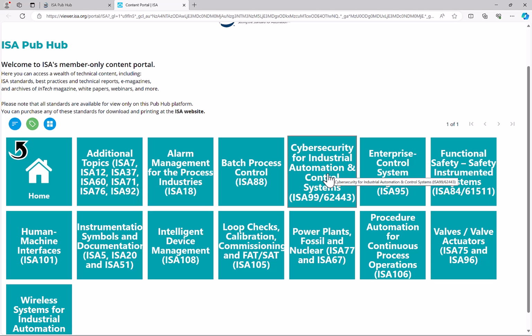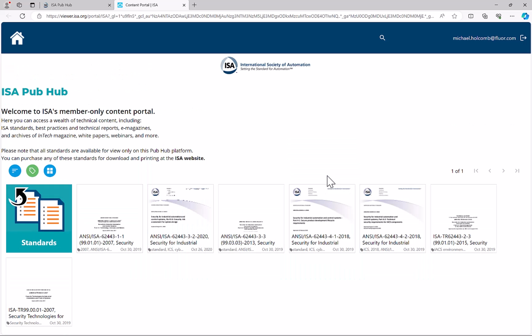That's what IACS stands for, industrial automation and control systems. We used to see that a lot. Even Fluor used to use it a lot. Now we just say control systems, and now a lot of people just say ICS OT. OT has been a big term over the last couple of years. And so you can see here are the standards that they allow you to have.